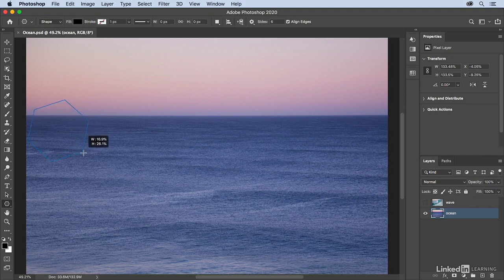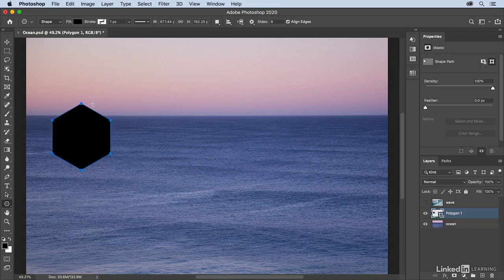I'll click and drag out in the image area, and I can use the spacebar in order to reposition it, and I'll move my mouse in order to rotate it, holding down the Shift key until I get the points at the top and the bottom. When I release the cursor, that's going to fill that shape with black.